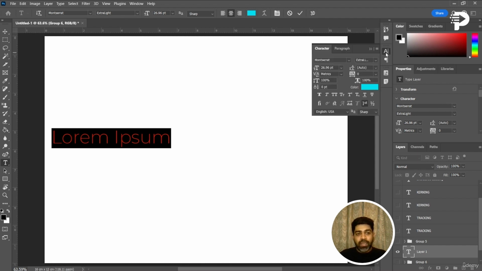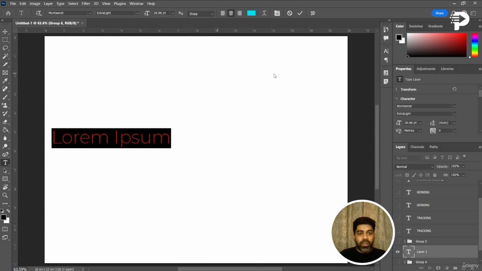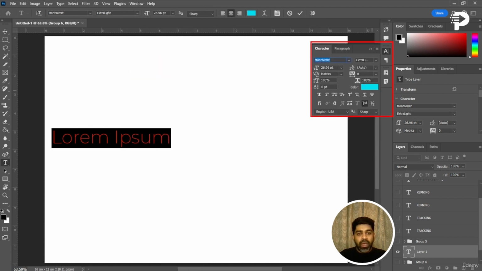So if I click on the character panel over here, or if it's not visible for you, you can always open that up from the window and you can click on character, you open the character panel. Now when I do that, there are a couple of settings which are repeated over here, which is the font and the font type, the font size, and then a couple of new features that we did not see up in the options bar. Now these are what we'll see in detail. There are few things over here, and let's go through all of them.